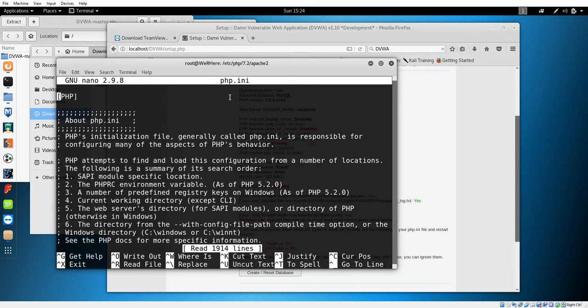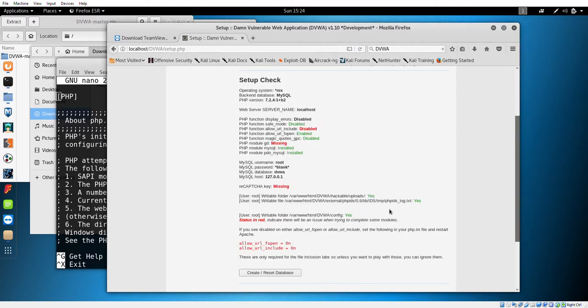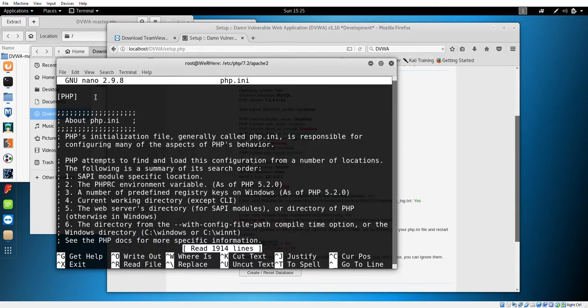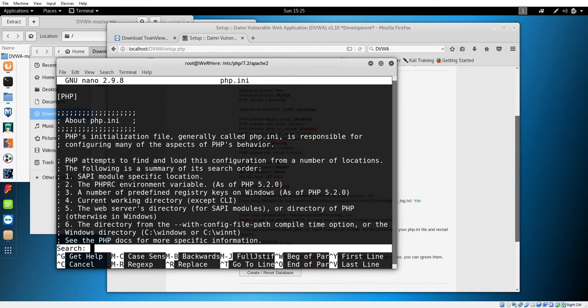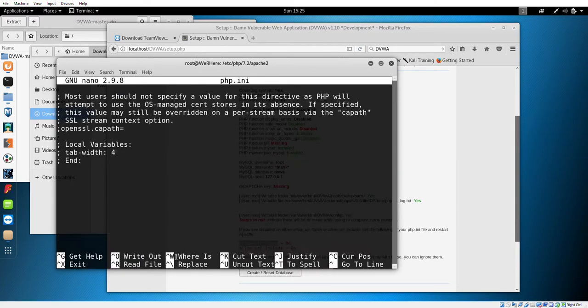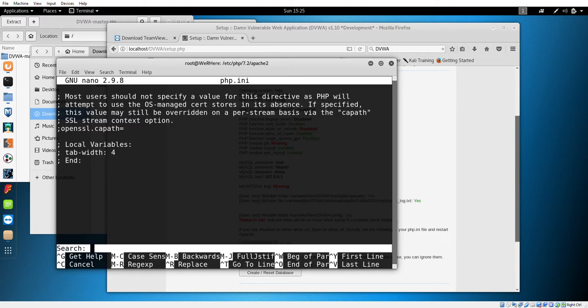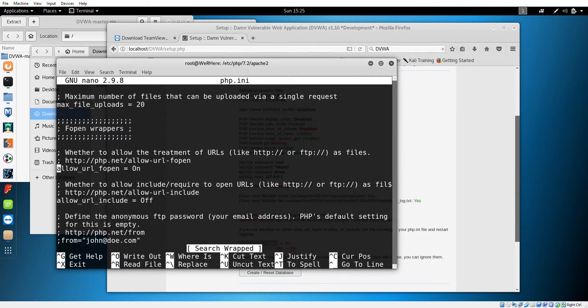Now, there's a lot of stuff in here. So we want to go back and read what we're searching for, right? Allow URL open. We want to see if that's set to on. So we're going to Control C, copy that. And then to find it, in Nano, it's Control W. It's going to ask you what you want to find. Control W, Control Shift V to paste. And that one is on.